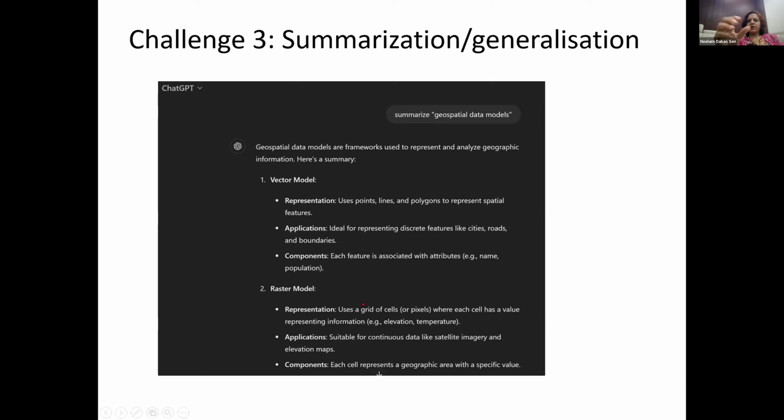So it gives you very generic models which students are able to comprehend without going into the details of the algorithm for the process itself. So here, generative AI provides a general summarization in a good way.